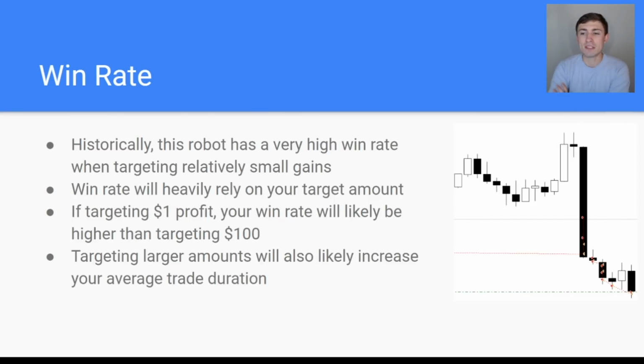So the win rate. Now this is a question that I get quite a bit. Me and my support staff get quite often, what's the win rate on the bot? And this is not an easy question to answer because again, this bot is heavily dependent on how you choose to run it. So the win rate is heavily going to depend on your preferences. Historically, this robot has a very high % win rate when targeting relatively small gains on my own back tests, okay?